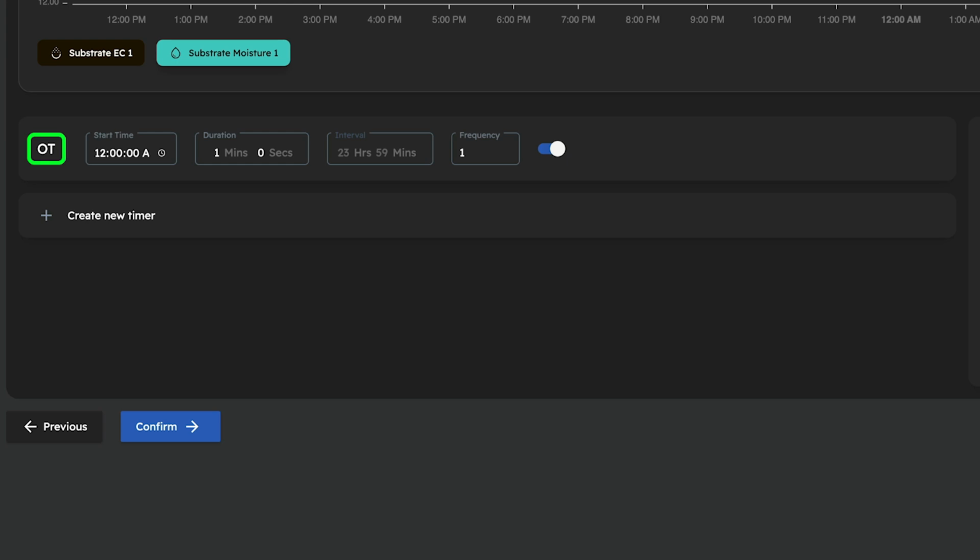Notice how it says OT on the left-hand side. This stands for Once Off Timer, meaning a timer that will occur only once at a specified time. Because only one irrigation event is occurring in this scenario, the Interval tab is disabled.